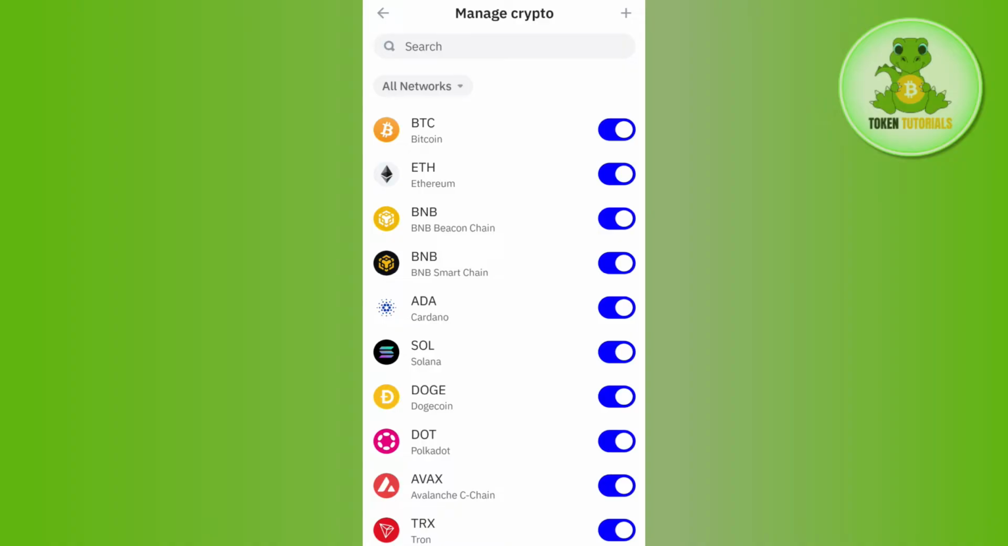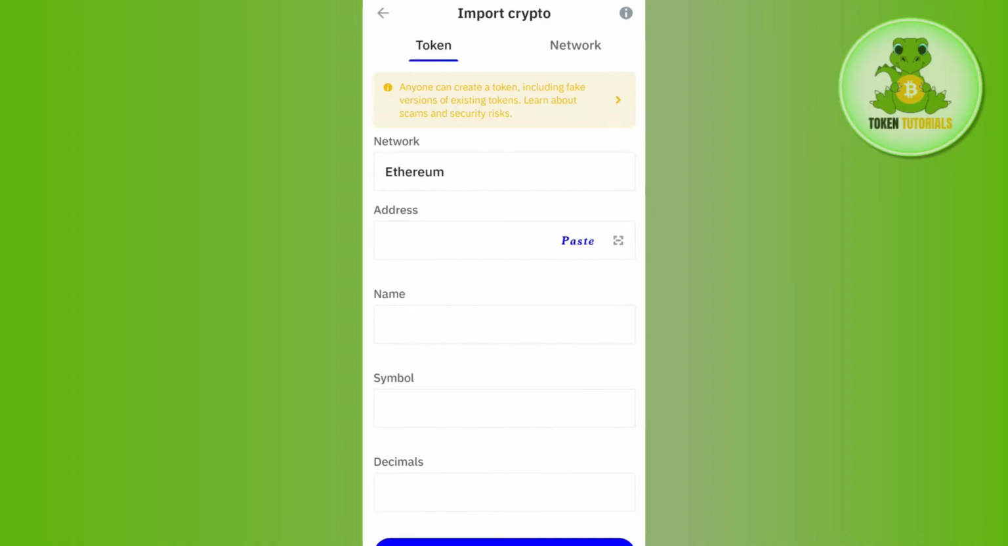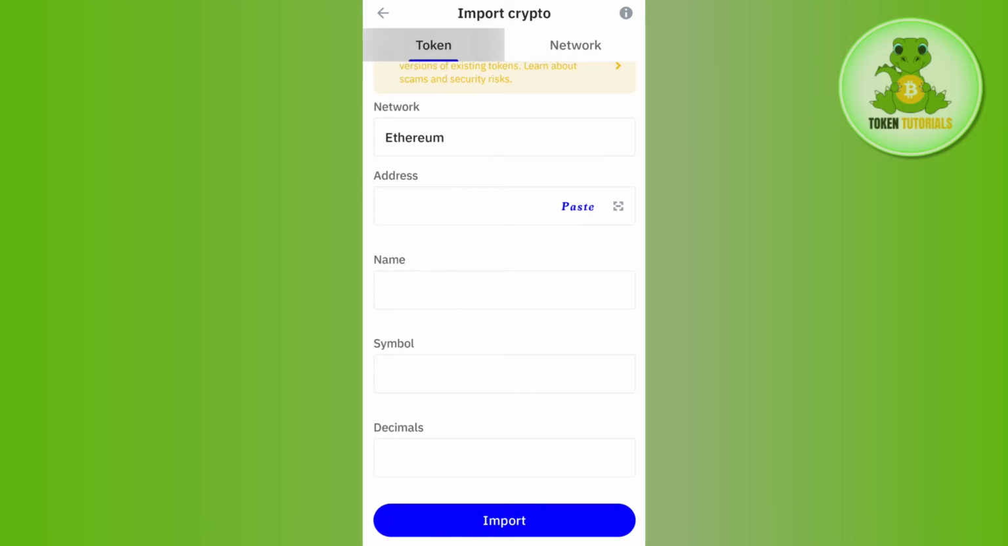So as we want to add a custom token, you need to tap on this plus icon in the top right hand corner of the screen and then you will land on this import crypto page where you will have to select it as token.